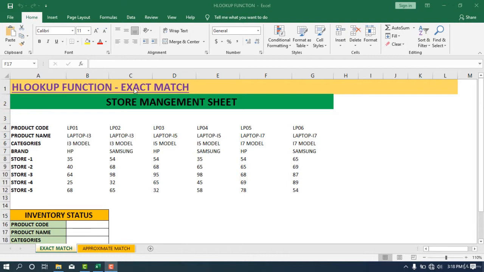This is the HLOOKUP function exact match we are going to use. This is the store management sheet. You can see here in the rows: product code, product name, category, brand, store 1, store 2, store 3, store 4, store 5, right? It means that product code LP01, the product name is laptop i3, category is i3 model, brand is HP, and store 1 available 35, store 2 available 40, store 3 available 64, store 4 available 25, store 5 is available 68, right? So these are the details available here. Likewise product code LP02, LP03, LP04, LP05, LP06.